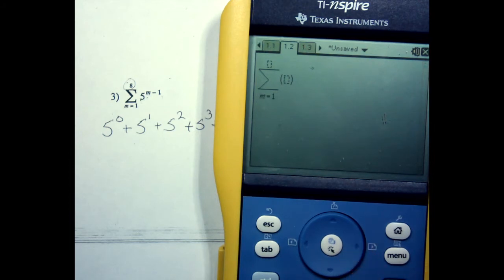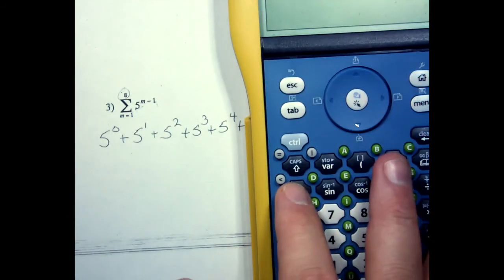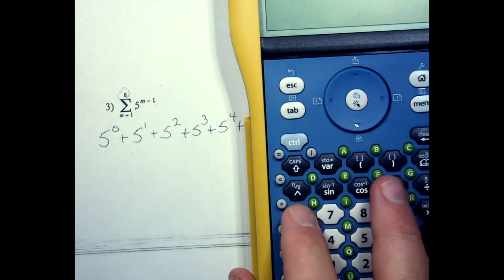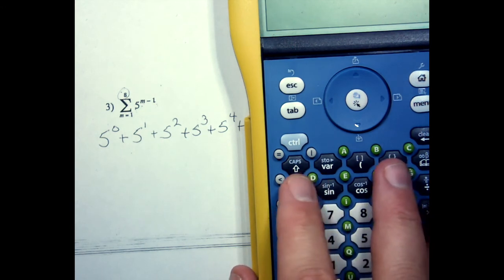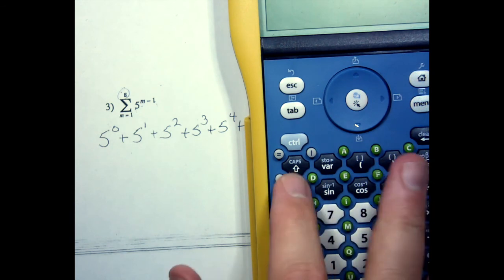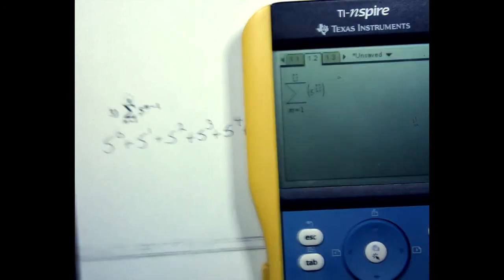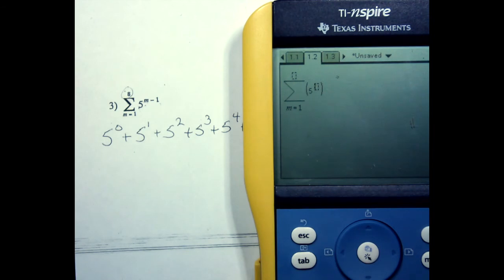I'm going to say 5, then this caret symbol. This is the caret symbol. That's how you raise it to a power. See this button right here? This one right here. It's pointing upward. We call it the caret symbol because it looks like a caret pointing upward. You're going to hit that button, and what it does is it gives you a superscript, or a little box up here like this.